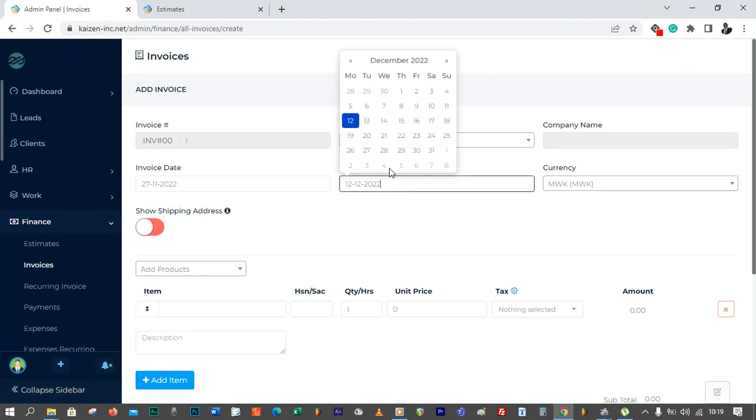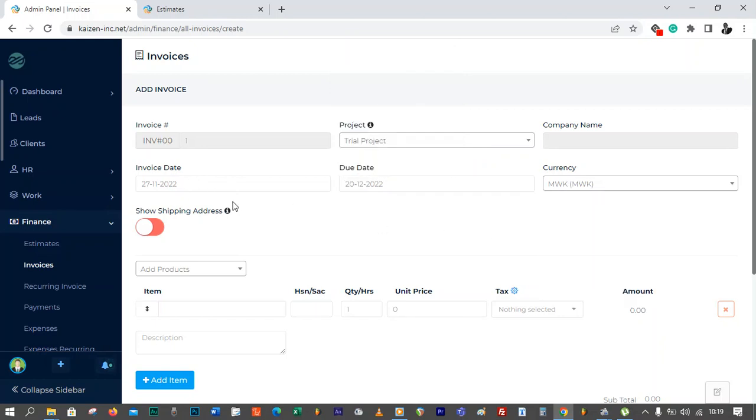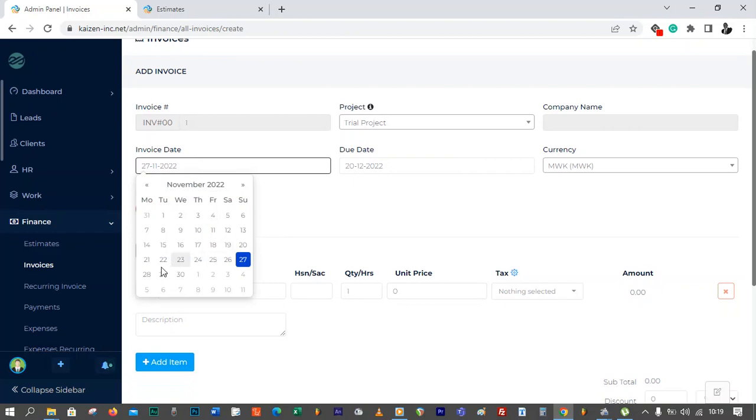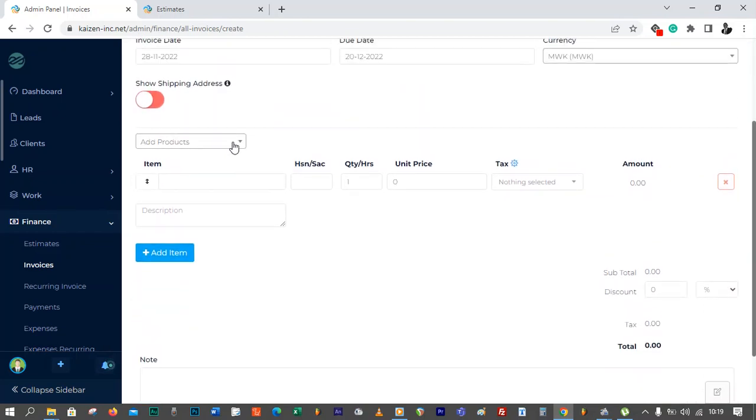The due date, let's say, is on the 20th. The currency is Malawian kwacha. The invoice date is today. Let's just make it on Monday, because nobody creates invoices on a Sunday. If you have products that are related to that invoice, you can add them here. But essentially, you can just indicate the lines of the invoice in this section.